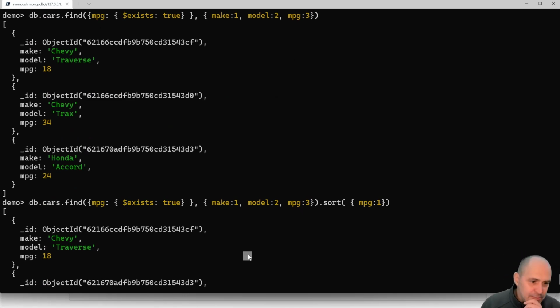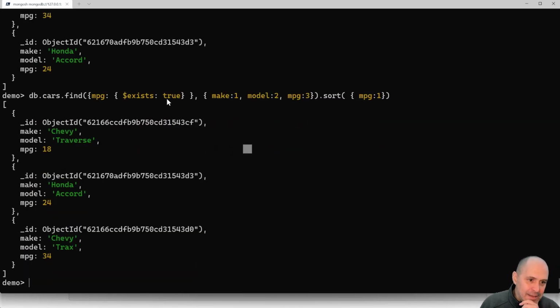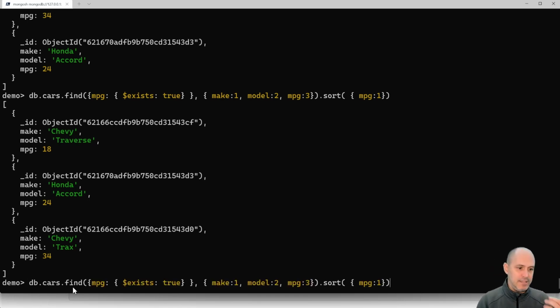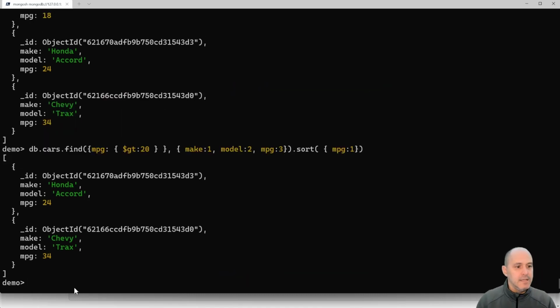All right, let's do an and. So I want them to have an MPG, and I also want the MPG more than 20. So that's going to be $gt, greater than. It's going to look something like this. First, let's do MPG greater than 20. MPG $gt 20. And I need that second brace right there. Okay, so these are the ones that have it.